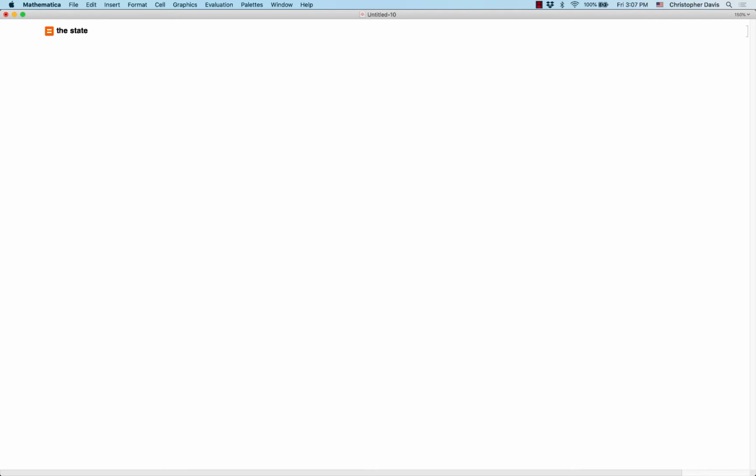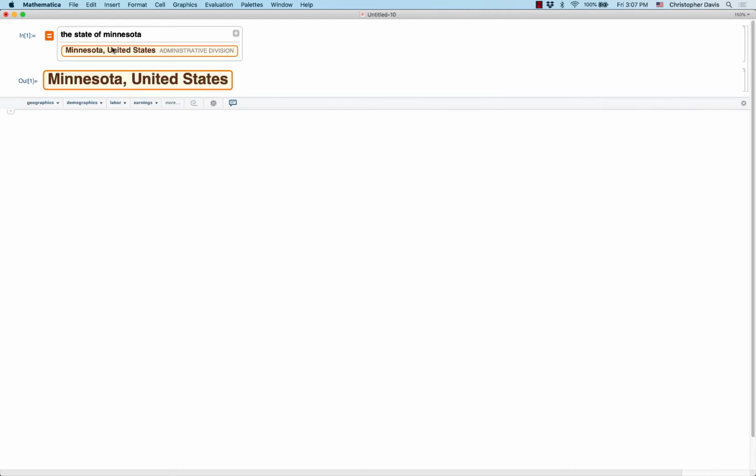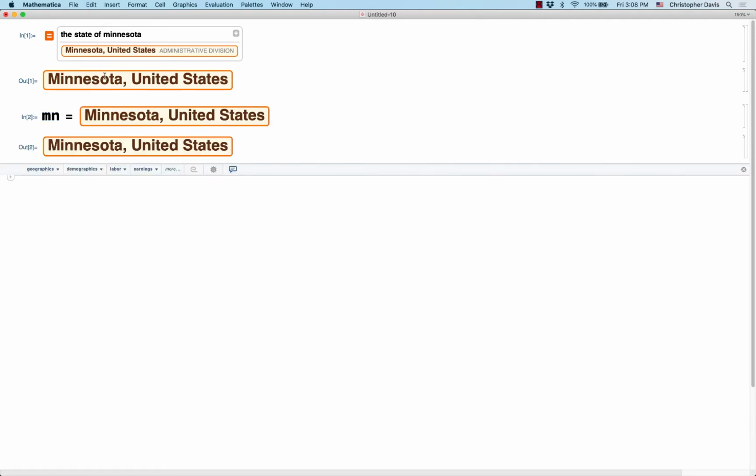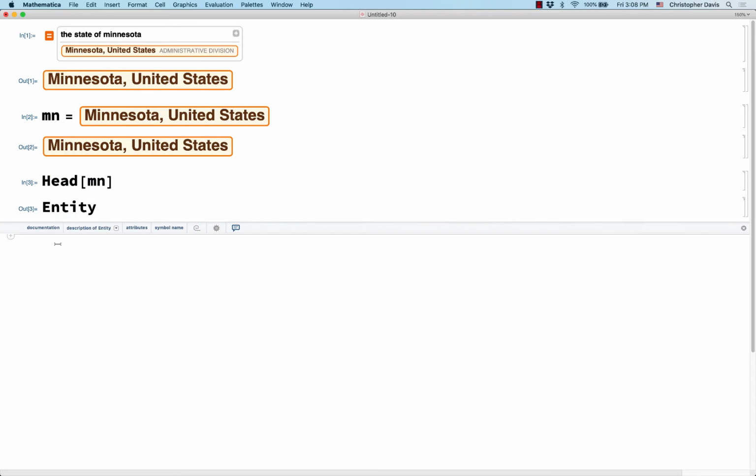I can write something like the state of Minnesota. And let's see what happens. I evaluated this by doing shift plus return, just like you usually evaluate in Mathematica. And we got this strange looking output where it's like the name and then it's surrounded in this orange box. So let me copy this and let me define mn equals, and then I'll paste it. So I copied by right-clicking and choosing copy. And let's see, what kind of object is this? So this is what's called an entity.